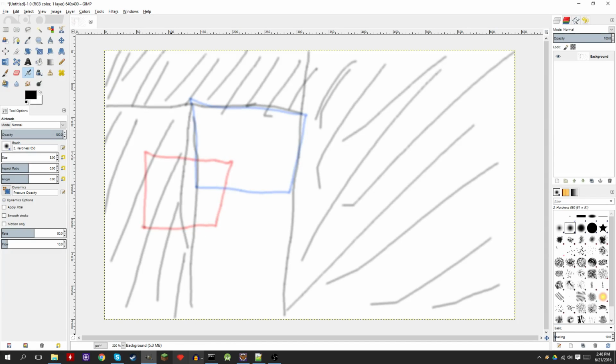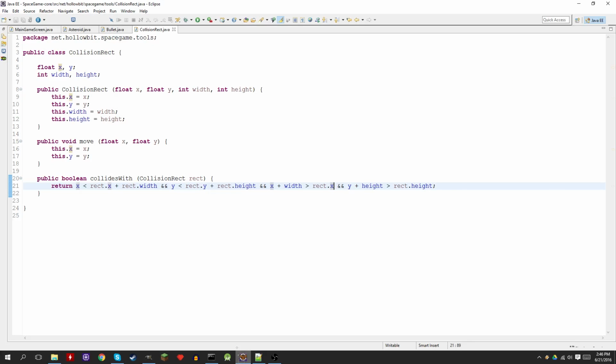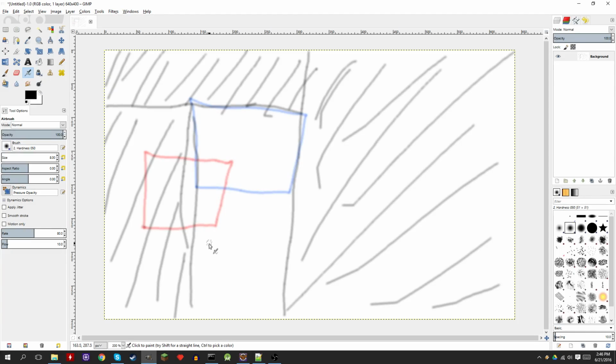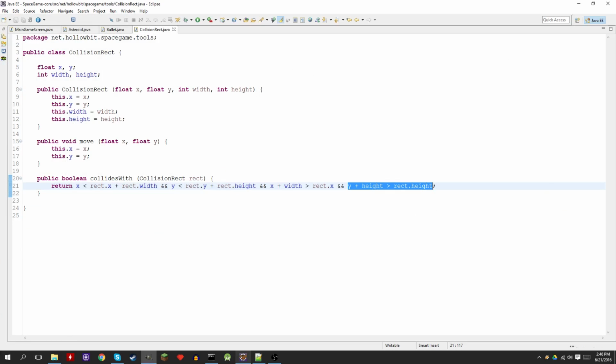Alright, and the last one is the y plus the height of the red rectangle is less than, is more than the height of the blue rectangle. Hold on, I think I might have done that wrong. Let me check real quick. Yes, I did it wrong. It's not height, it's y.